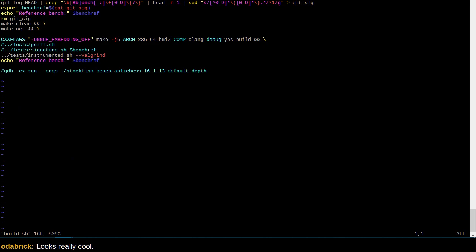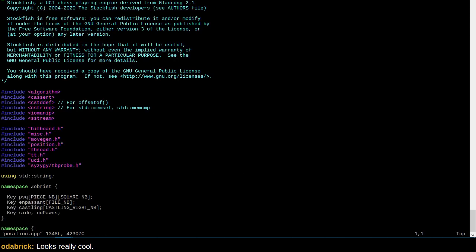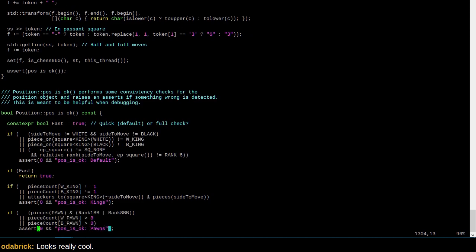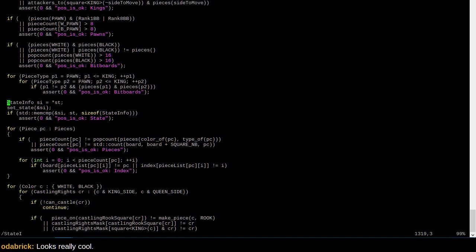And this is doing a debug build with Clang, etc. The J6 number of jobs should not affect the build output. What else can I look at? So position.cpp. There's a definition of POS, okay. And this is where official Stockfish is failing on state info. But yeah, apparently here both SI and ST are initialized.